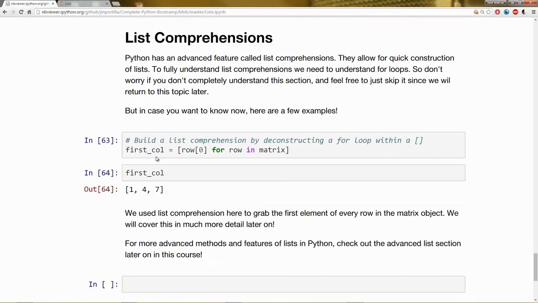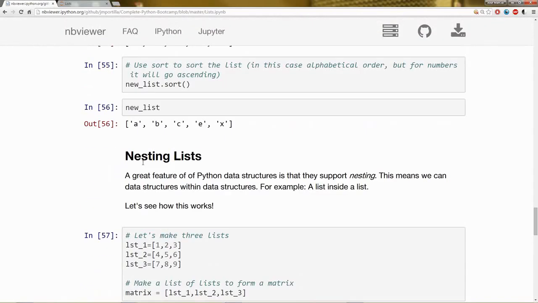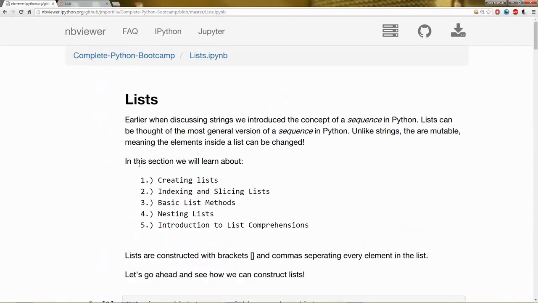Okay, so that's it. You can go ahead and check out the advanced list section later on in this course to go over some more details of those methods. But that's about it for lists for right now. All right, thanks guys.